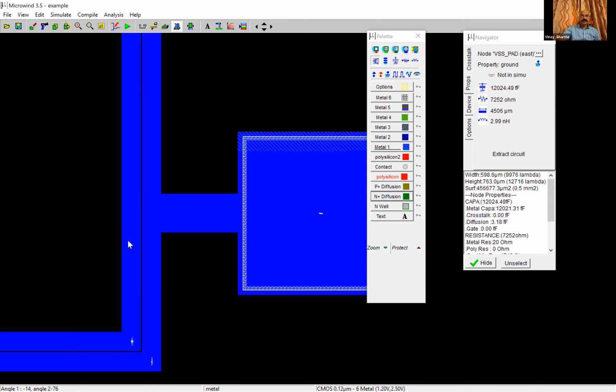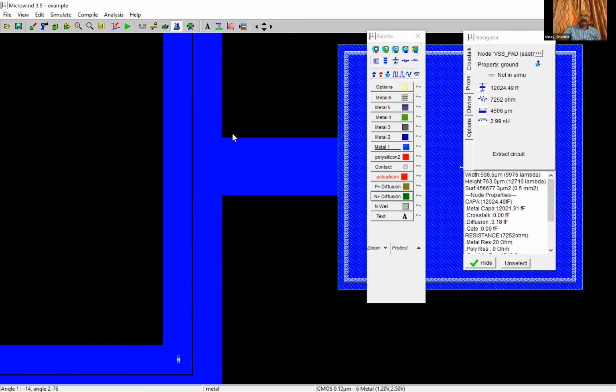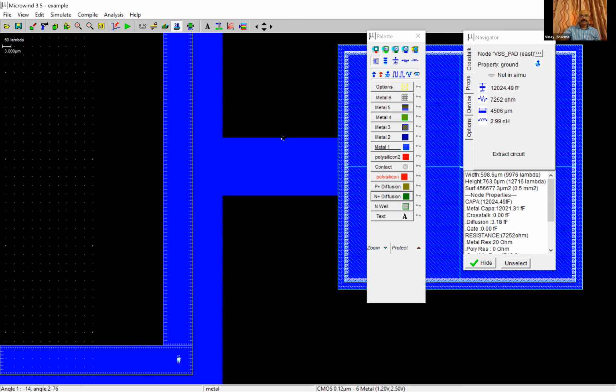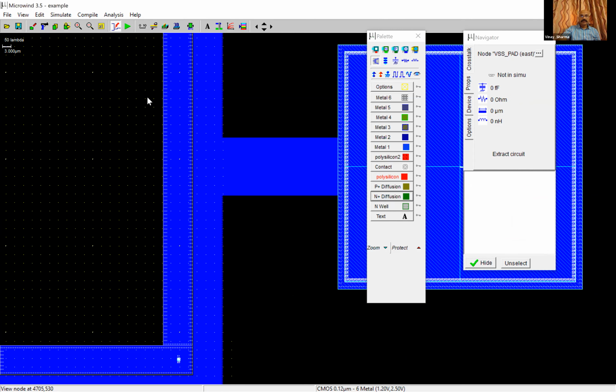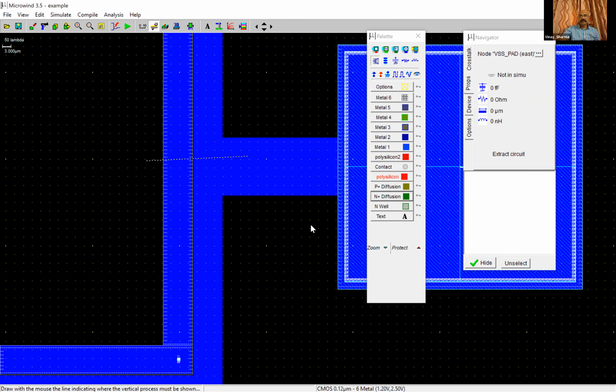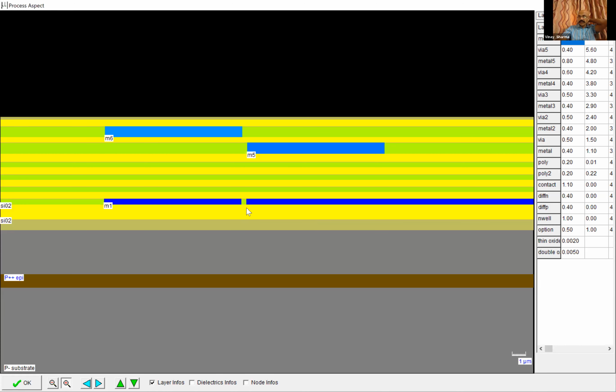Okay, so if we can see through this, okay. So this is metal 1 and this is also metal 1. They're separated by the ring, and anywhere you require ground and VDD, you can just come and short it to this. Okay.